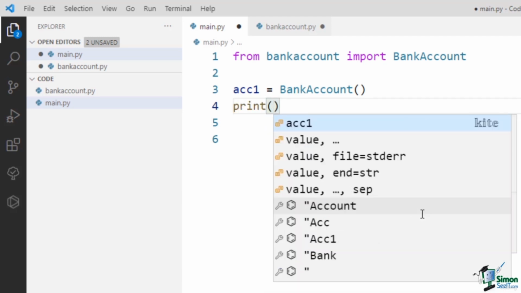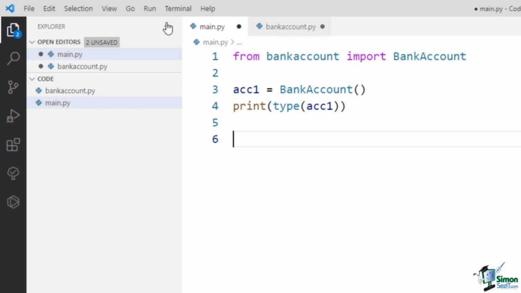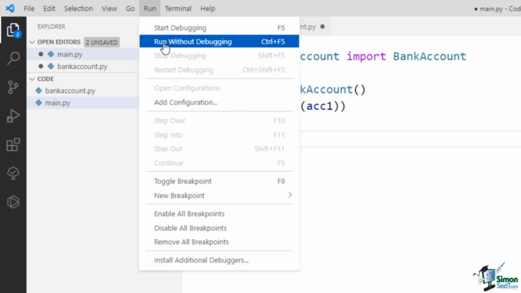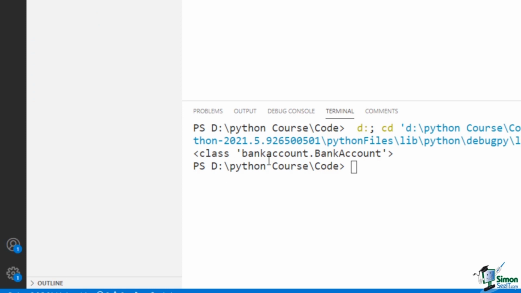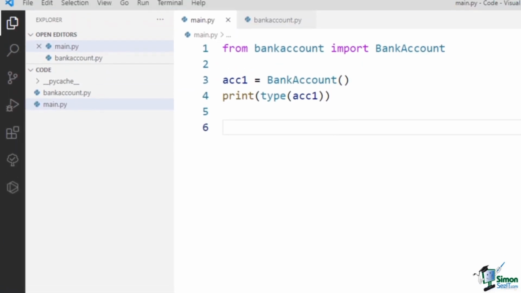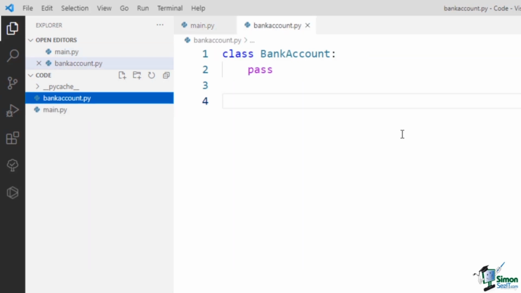Now let's print the type for acc1 and run our code. To run the code, go to the Run menu and click on Run without debugging. Here, as you see in the terminal, it says that acc1 is a BankAccount. Although you created your first object, it's a useless object. In fact, it doesn't do anything because we didn't write the body for our class. So let's get back to the class definition and complete our template for the bank account object.